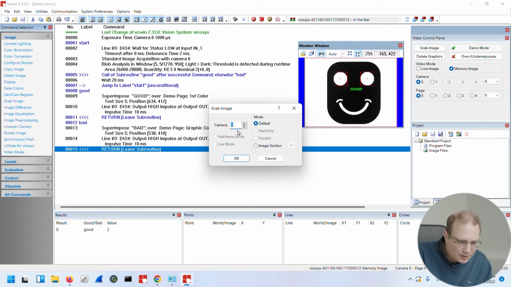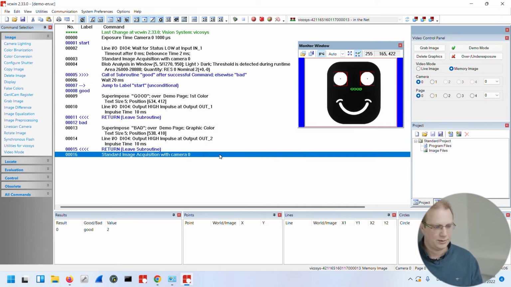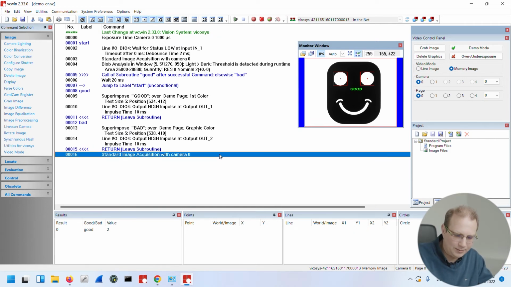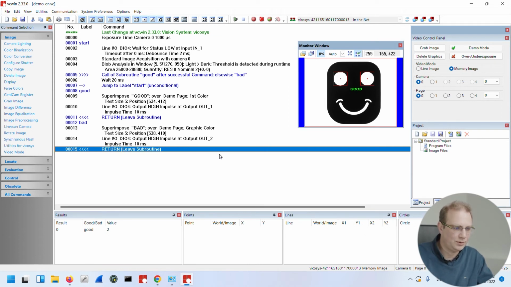First it shows up a dialog. Here you can, for example, select which camera you want to use to grab the image, or if you want to use a full screen, that's the default mode, or an image section that grabs only an area. If you hit OK, then it will insert it at the position you have selected in your inspection program. As usual in Windows programs, you can use something like Ctrl+X, Ctrl+C to move that command around, or you can also hit the delete button to remove it again from your program.